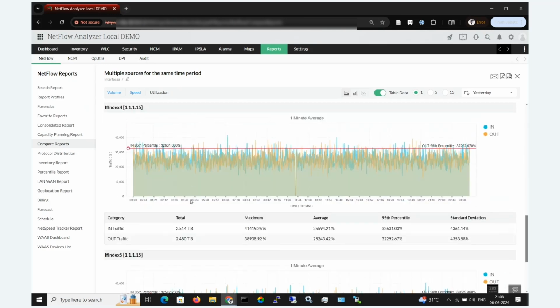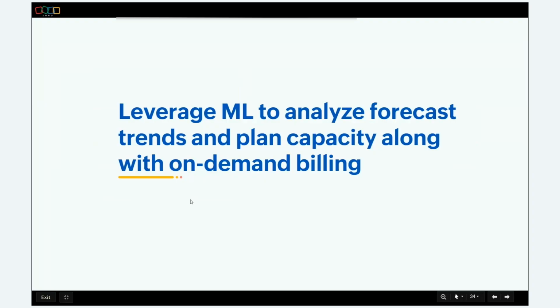of the particular device. NetFlow Analyzer now incorporates advanced machine learning technologies to revolutionize network analysis. By leveraging machine learning, NetFlow Analyzer can automatically detect patterns, identify anomalies, and provide predictive insights, enabling more proactive network management.